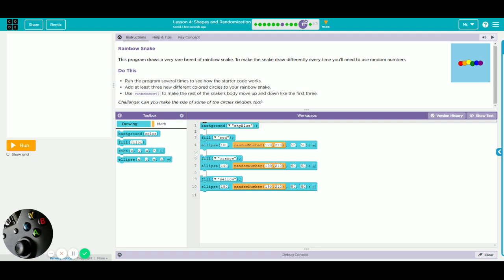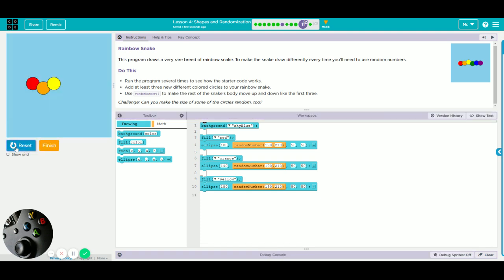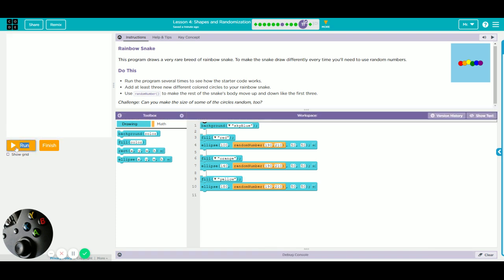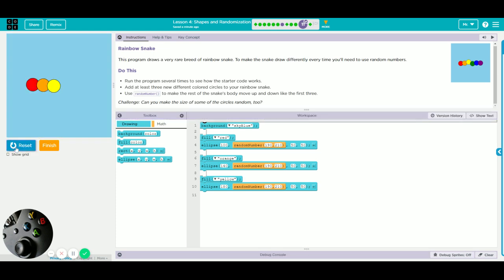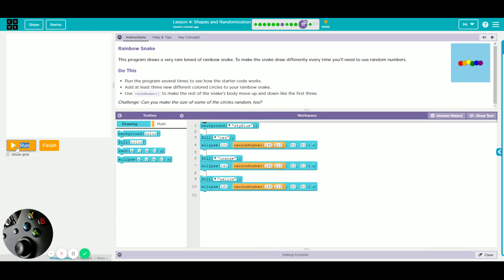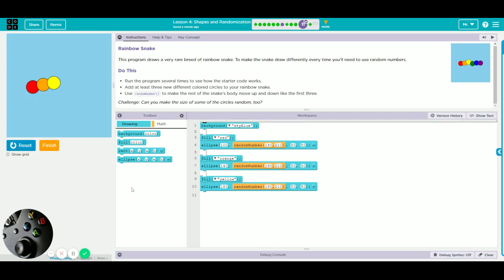So let's go through it here. This program draws a very rare breed of rainbow snake. To make the snake draw differently every time, you'll need to use random numbers. It says run the program several times to see how the starter code works. So everybody take a look up here at the board. If I run this multiple times, it looks like the snake is kind of slithering, at least the start of it, because it's randomizing where those are going to show up.